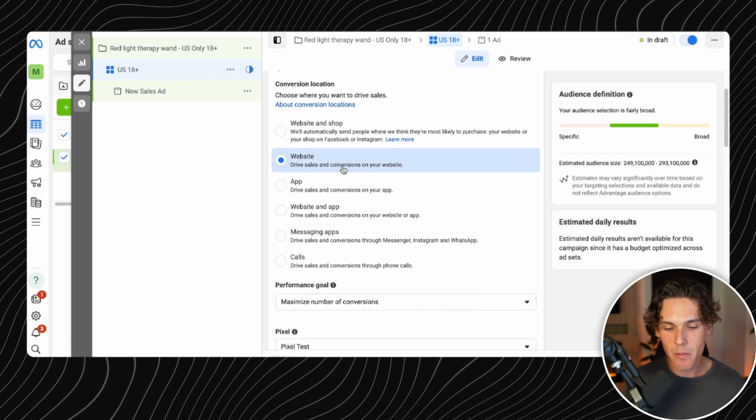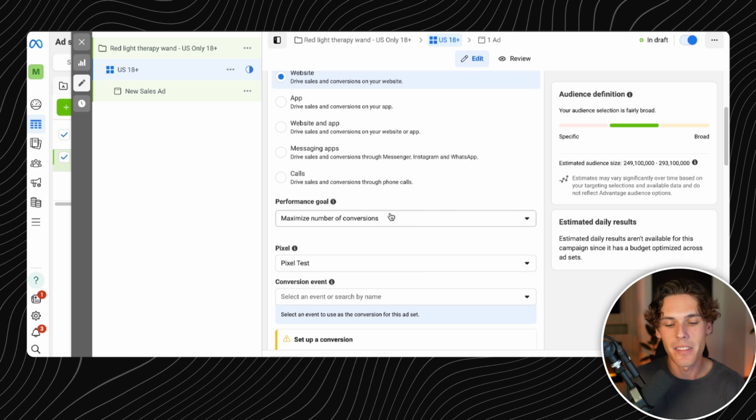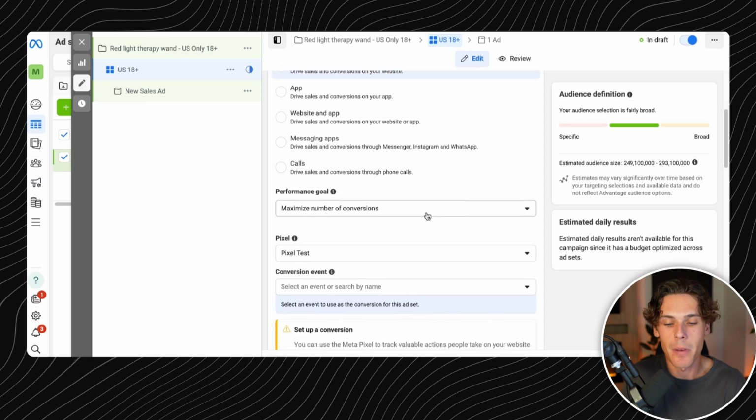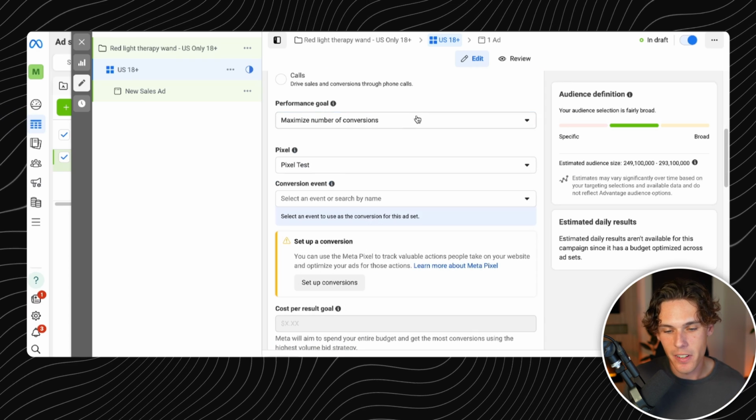Now for the conversion location, we're going to have website, and this is where you're going to plug in your pixel. Down to the performance goal, we want to maximize the number of conversions. That's what we want to do. We want to sell as much as we possibly can. So I would leave this blank, and I wouldn't maximize for any other goals here besides conversions, because that's our goal.